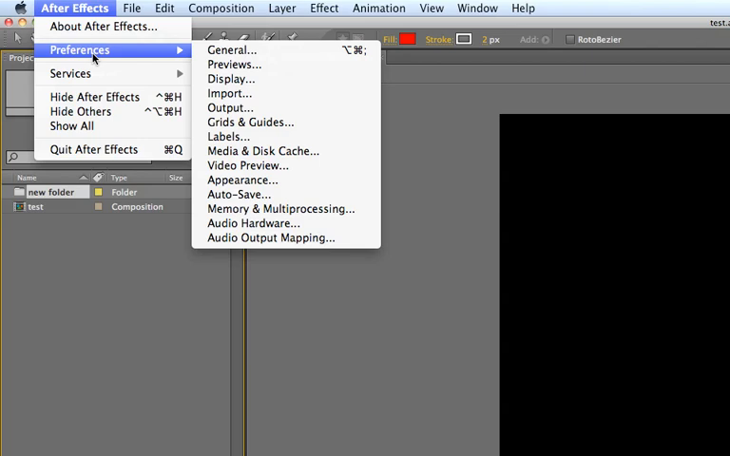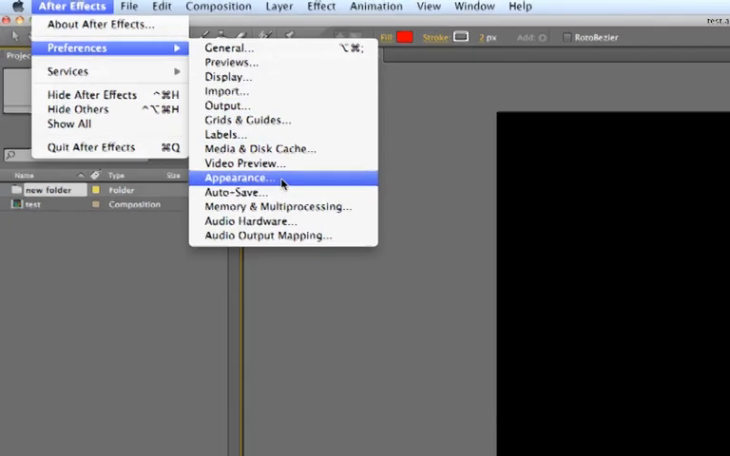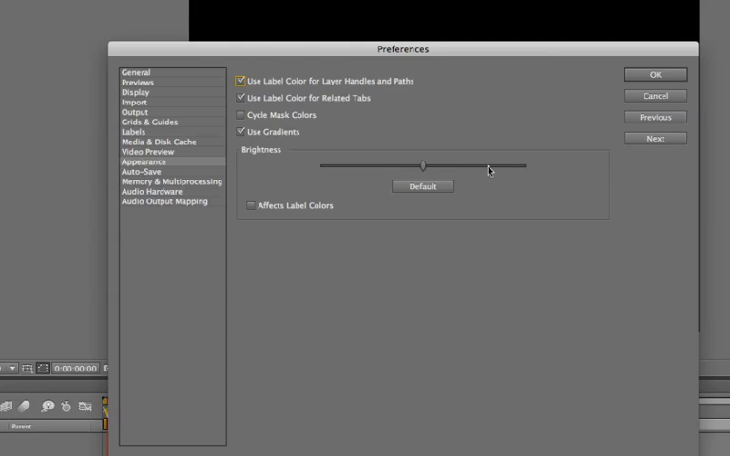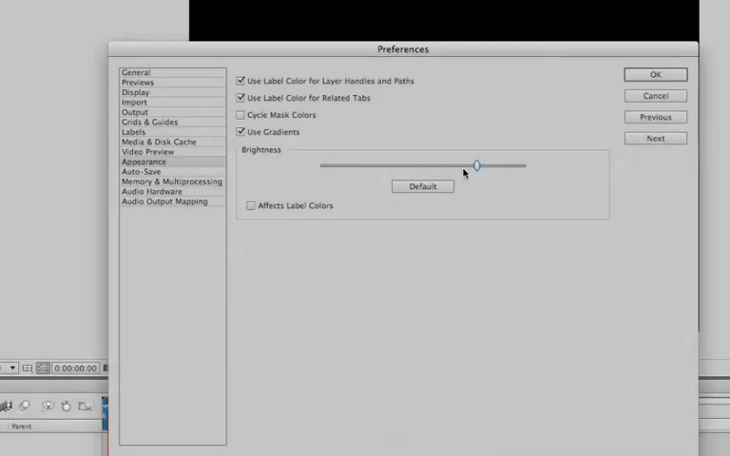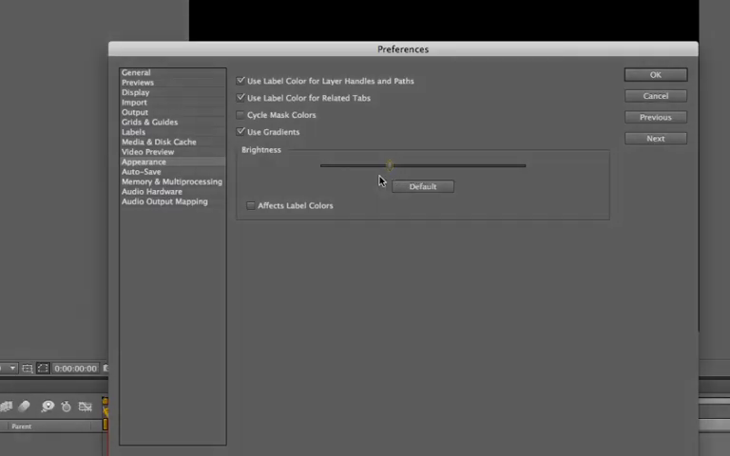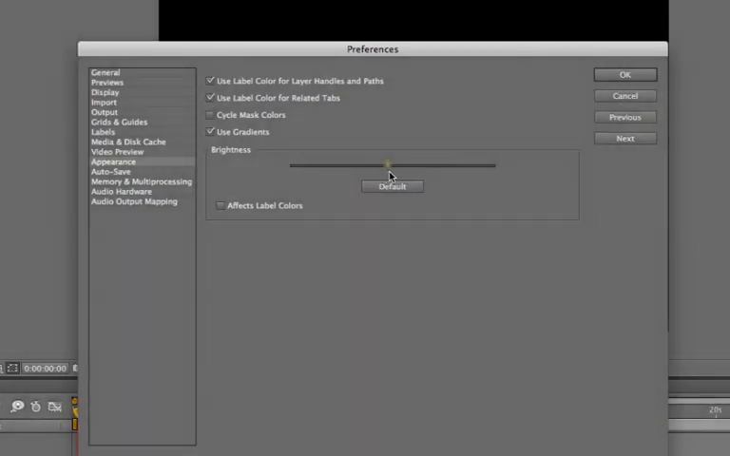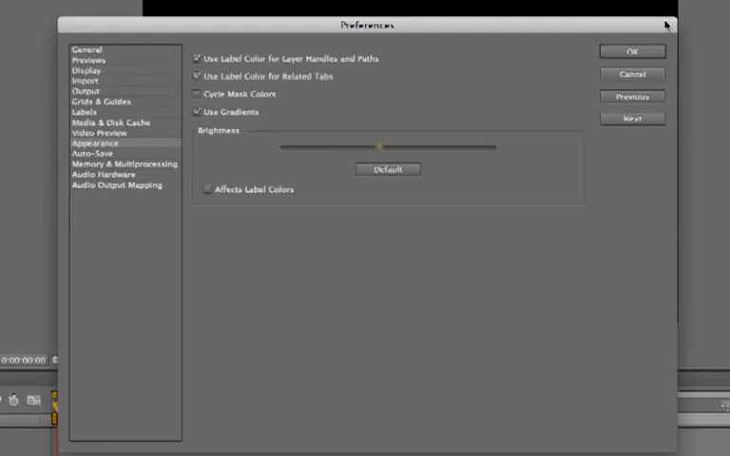Just now I have my interface set to this sort of mid-grey colour. If you don't like that though, you could change that. And so that's entirely up to you. Whatever's easiest on your eye. I'm quite happy with that.